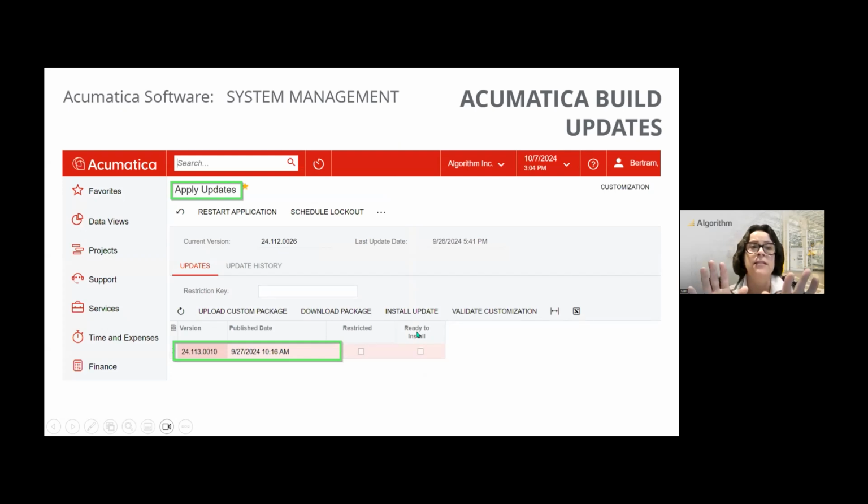And last but not least, this is where you can see the builds that are available for the version that you're on. So if you go to the system management module, or in your universal search, if you have the rights, and you type apply updates, even if you're a SaaS installation, you can still see the version or the builds that would be available to you.